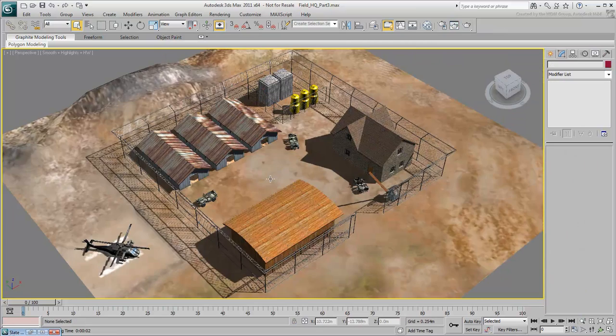You have now learned how to create and apply materials and mapping coordinates for a scene. This concludes the three-part tutorial on materials and maps.